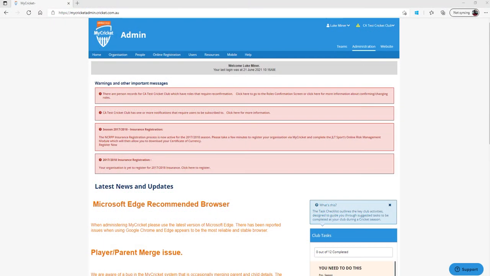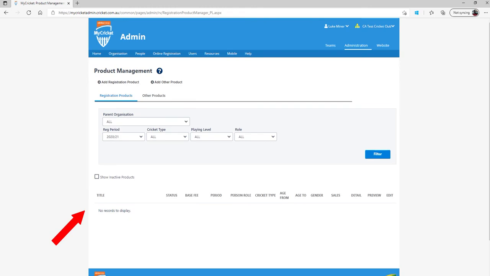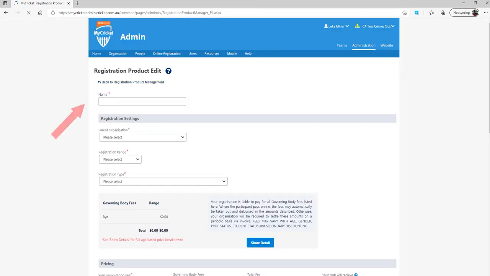In the Administration tab, select Online Registration, Management, then Product Manager. We currently do not have any products available, so we will select Add Registration Product. We will name our product Junior Registration 2021/22.